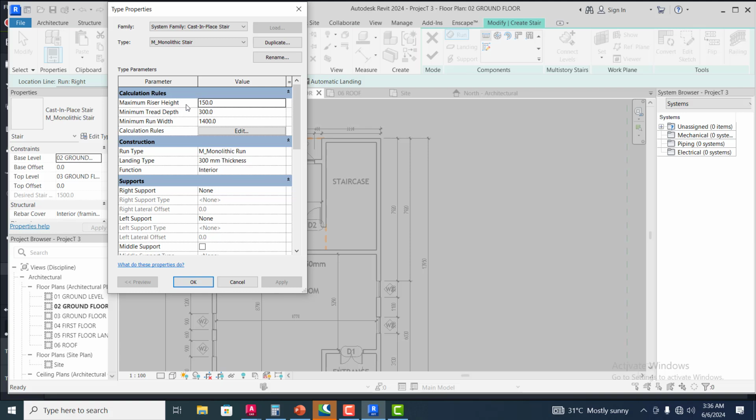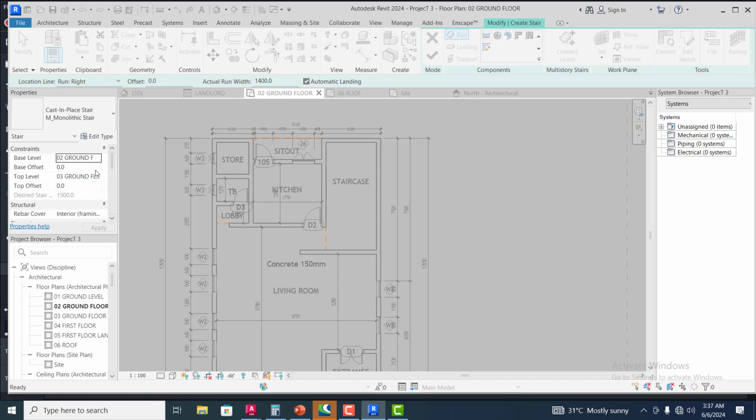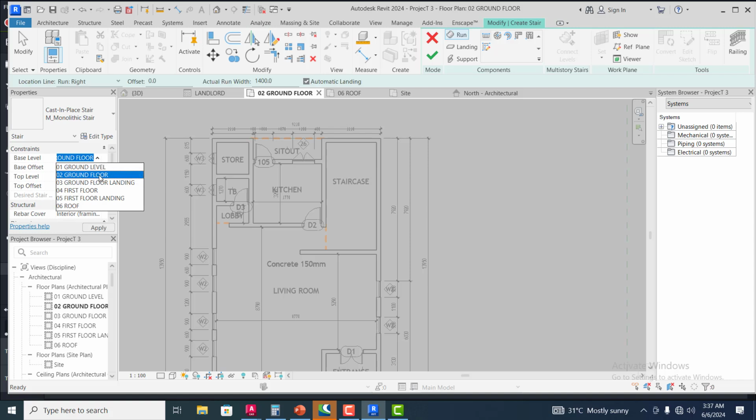Here I will specify the riser height, the tread depth, and the minimum run width. So this is basically all you need to do from here. Let's say I make this 1350, and I'll leave this as it is. I will click on apply and click on OK. Now the base level: you can specify that this base level is starting from the ground floor level. That is where my staircase is starting from, and it's going to end at the top level. I will specify the first floor. Once I specify the first floor, it's going straight to the first floor in a single flight.